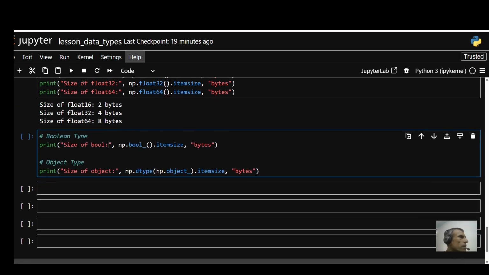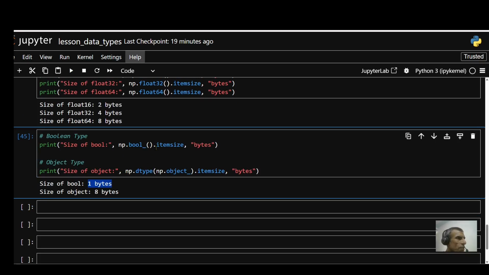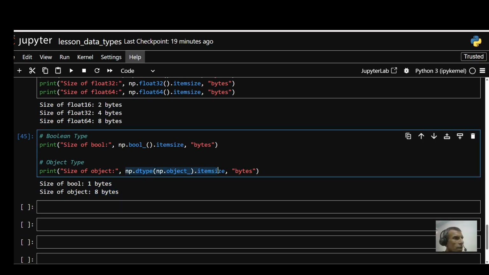So size of Boolean, if I run this, it's going to give me 1 byte. As you can see, it gave me 1 byte, and the size of object is 8 bytes. This is telling you that the size of each object is going to be 8 bytes.